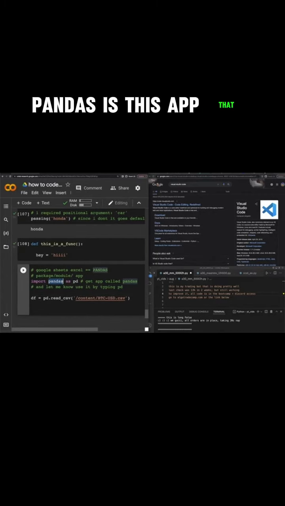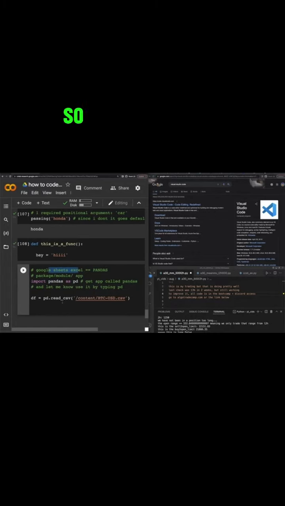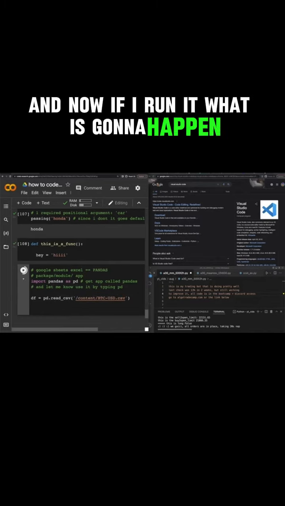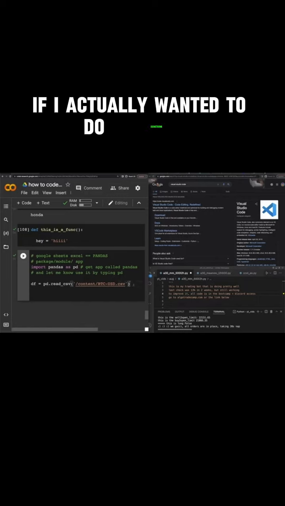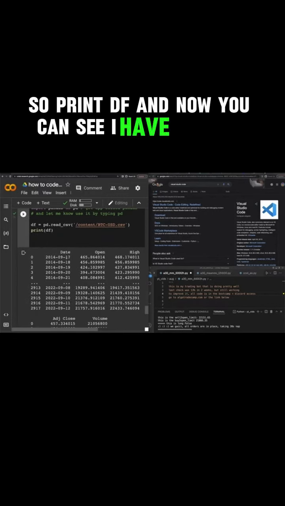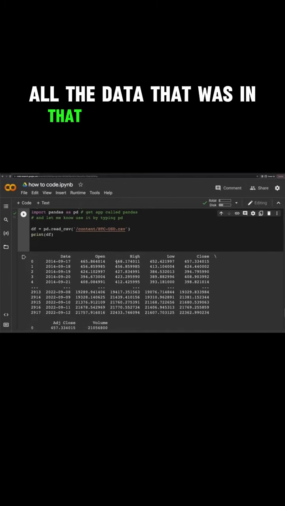So pandas is this app that allows people to read in pretty much Google Sheets and Excel files and really manipulate data. So I say, hey, use that app, using that app, do this, read the CSV, and this is the link to the CSV with quotes around it. And now if I run it, what do you think is going to happen? Nothing, right? Because I'm not telling it to do anything. I'm just saying, hey, that's the data frame. If I actually want it to do something, I have to say print, because we learned that at the start. So print df. And now you can see I have the date, the open, the high, the low. I can open this up a little bit, the close, the volume, all the data that was in that data frame, just like that.